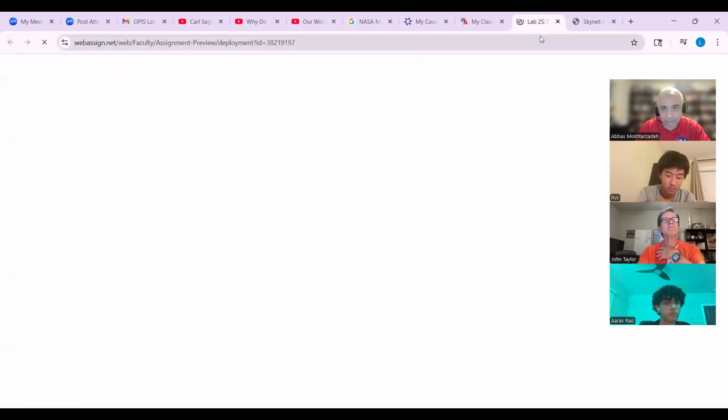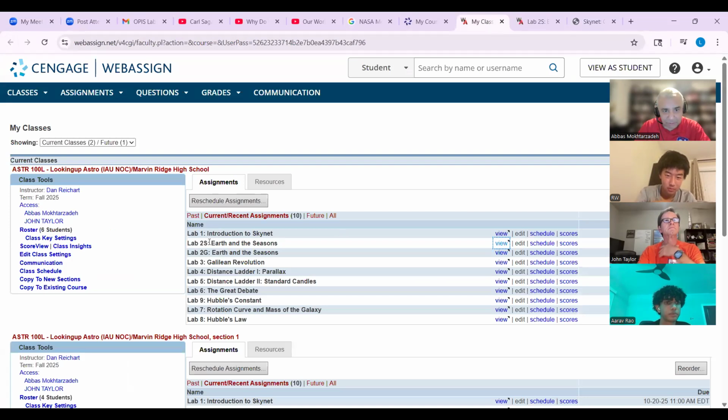Here, before we go to lab 2S, we have two labs here, lab 2S and lab 2G. Lab 2S is based on Stellarium, because of that we call it S. Lab 2G can be done with Google Earth as well. Same thing as with Stellarium. And the reason I'm choosing Stellarium is that Stellarium is going to be helpful on the next item like the Galilean revolution and other labs as well. Because of that, I use Stellarium here.